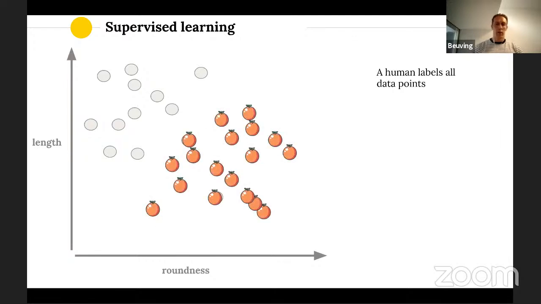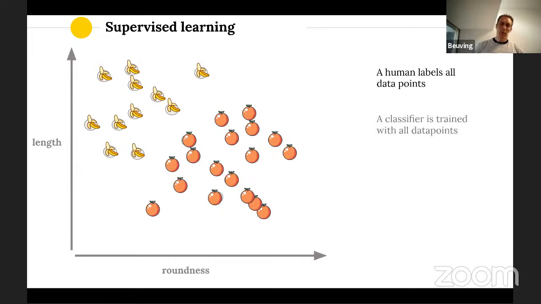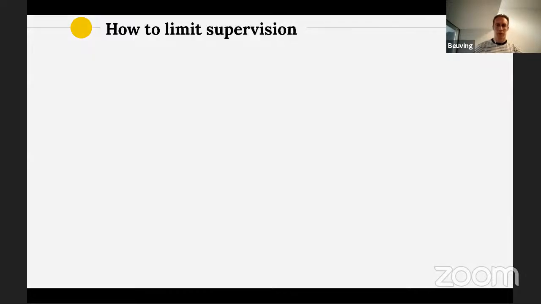First he annotates all the oranges, and then he annotates all the bananas. What happens then is that the classifier is trained with all the data points. So each dot here, each fruit, is a data point, and it learns a classifier. This is a decision boundary, which basically is the separating line in the space between the objects. What you just saw is that a user has to annotate or label every data point.